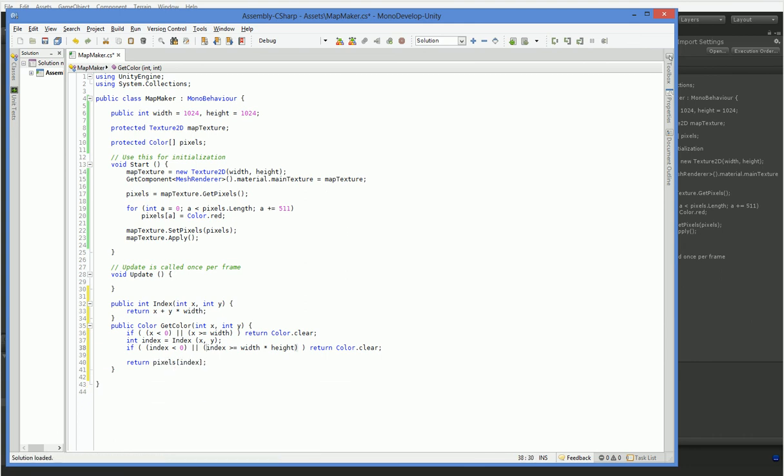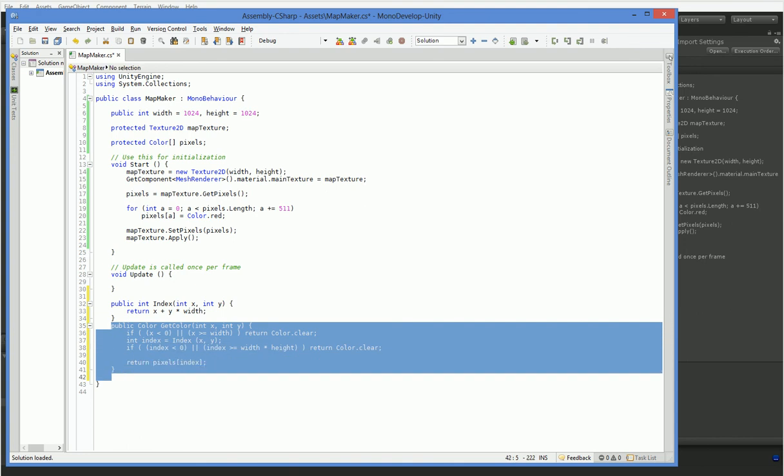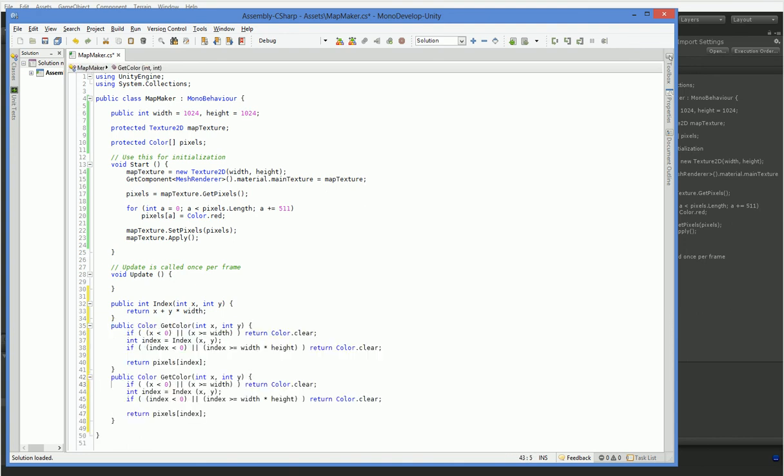That easy. We're going to need this exact same function again to do it the other way around. Set color. Instead of being color here, it's going to be a bool, and instead of returning clear, we're going to return false.